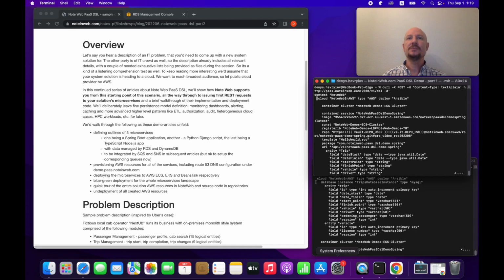We'd also give it a user-friendly name under PaaS NoteWeb.com domain. Going forward, we do blue-green deployments. This time it's not really needed since there are no actual persistent data containers to migrate during the deployment.